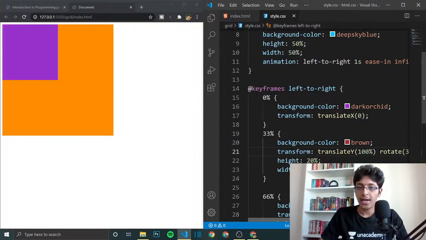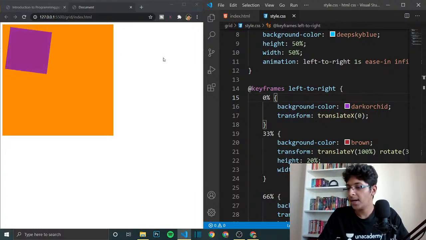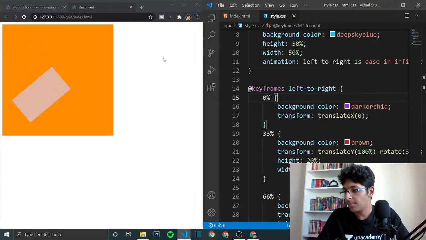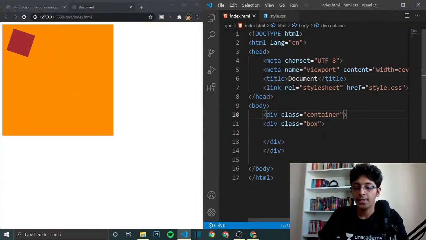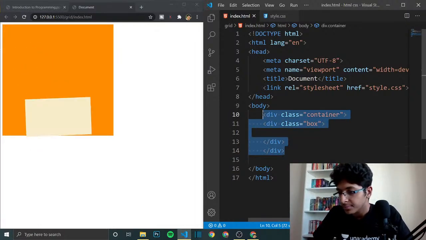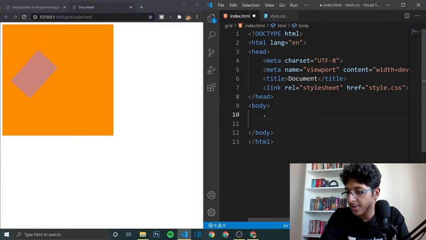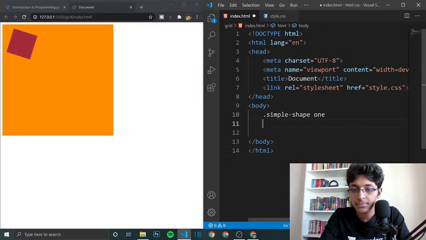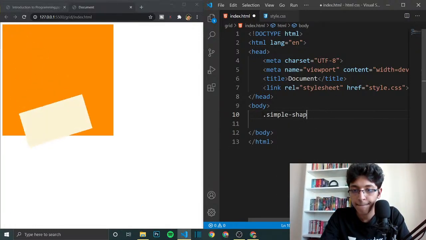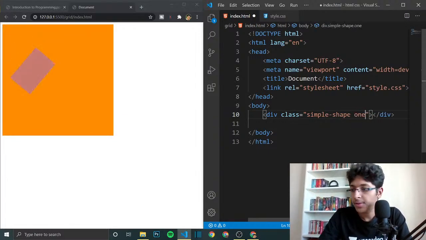Right? So this is animations in CSS. You can do a lot of things with it. If you are interested in how you can make other ones, I'll show you an example of what other things you can do. So if I just get rid of all of this, I can create a very simple shape, and I will call this 1.